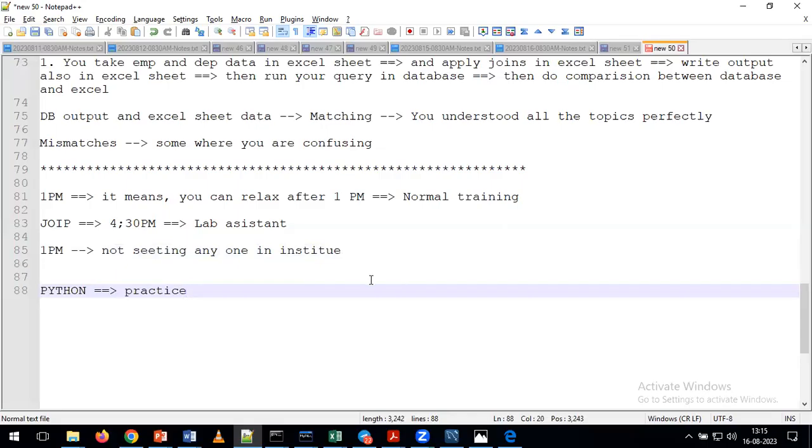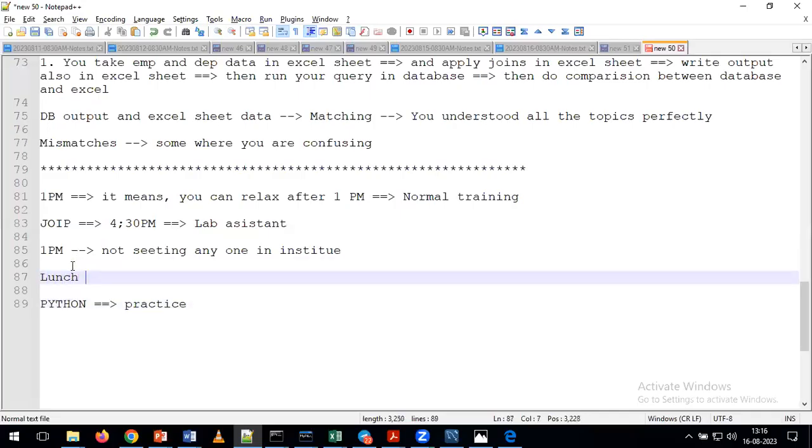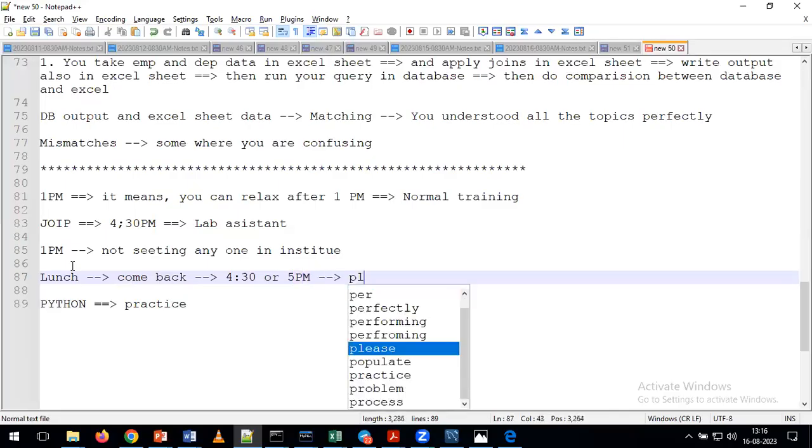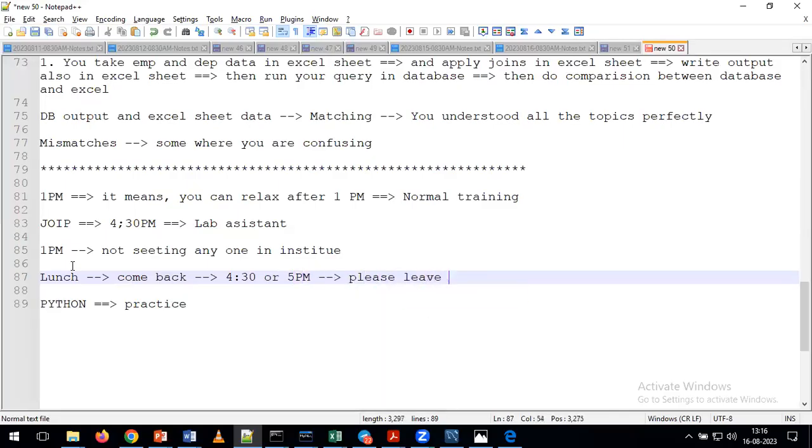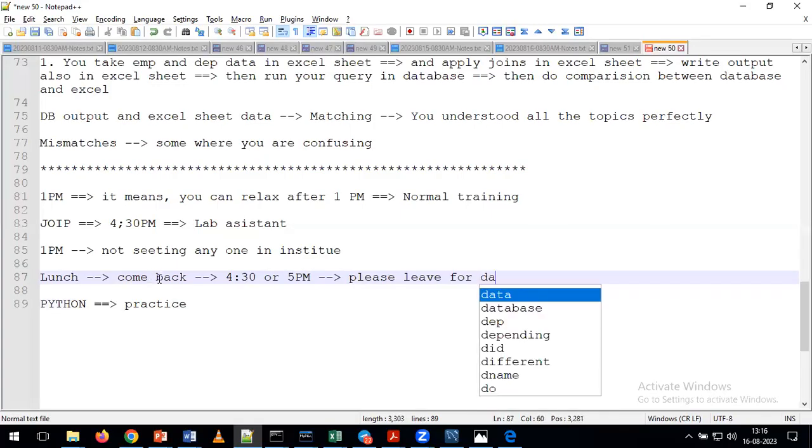That's the reason, after completion of the 1 PM class, you can go for lunch, come back, and do practice till 4:30 or 5, depending on your convenience. After that, please leave for the day. If you perform the practice in the institute, you can reach out to the lab assistant with any questions. They will guide you, and you can complete all the practice and clear all your doubts. If you want, you can also do the practice at home, but try to do it without missing anything.